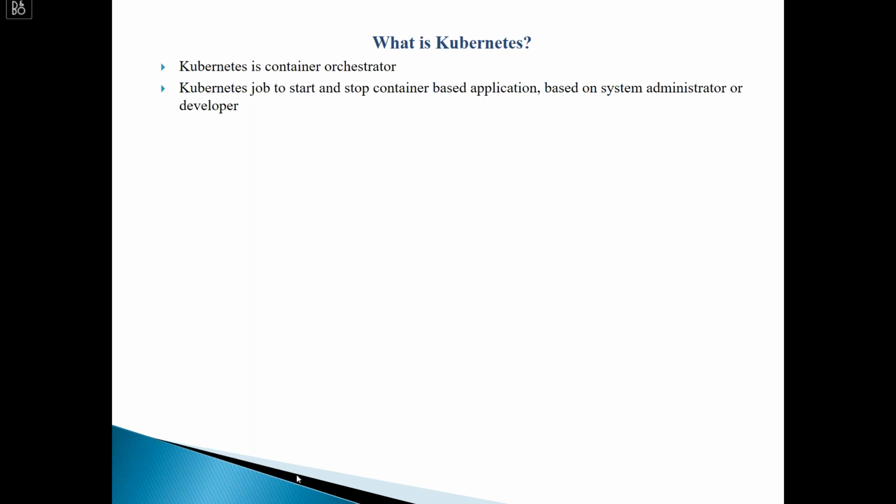Kubernetes is container orchestration, meaning you can run multiple containers in a Kubernetes cluster. One of the containers is the Docker container. We will work with Docker containers. Kubernetes' job is to start and stop container-based applications based on the system administrator or developer.